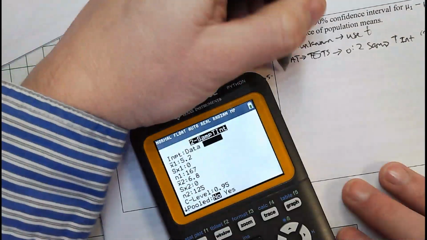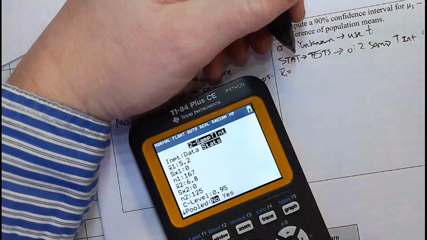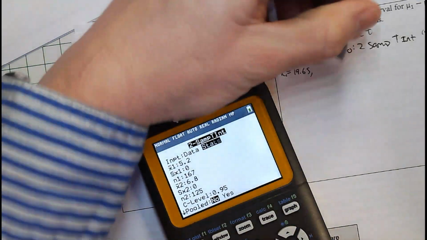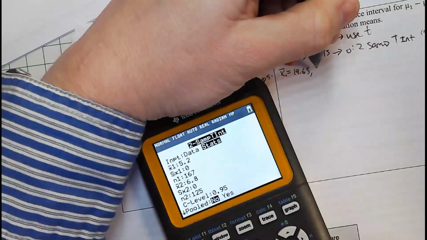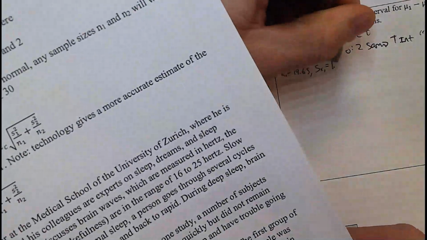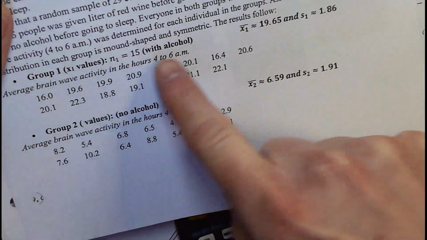So x bar 1, and I'm going to read this off. I've got another copy of notes here. X bar 1 is 19.65. S of x1 is 1.86. N1 is 15. This is all given to you right here. I'm just copying this from my other set of notes.